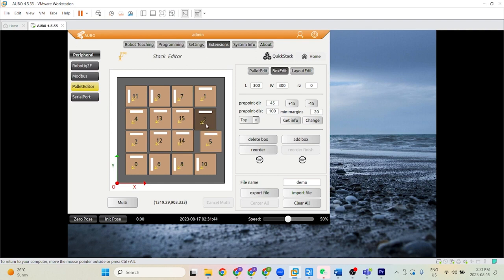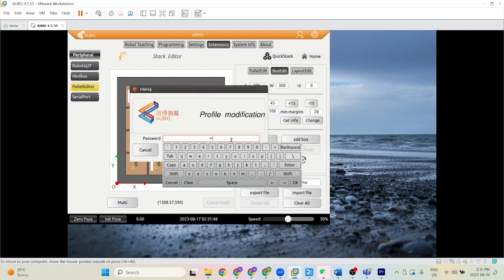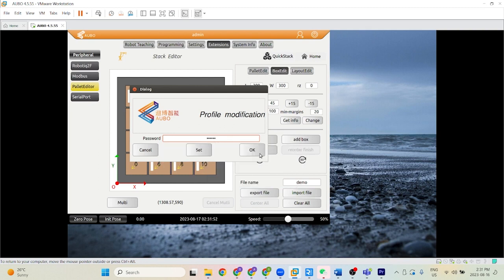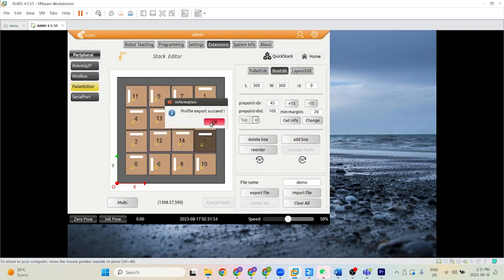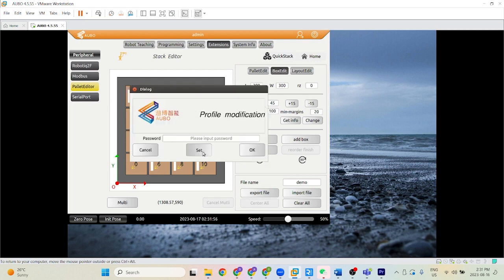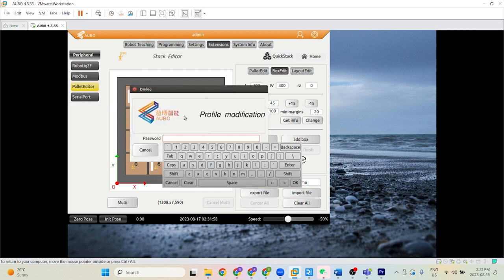Next time, let's say you want to make another change to it, you click export file. You just have to input your current password and click OK. And again, at any point, you can also set your password again by entering your old password and clicking set, and then entering a new password.